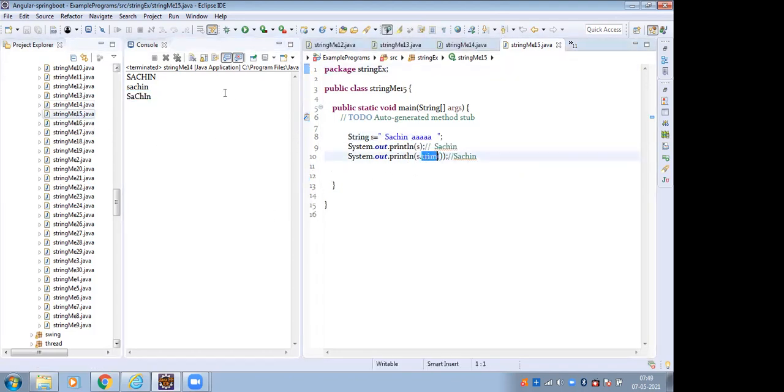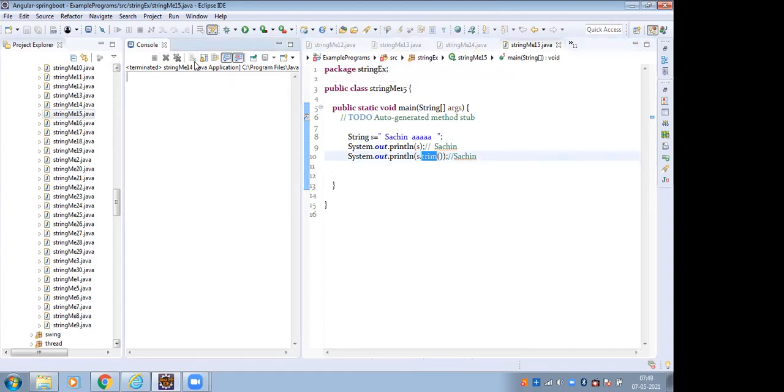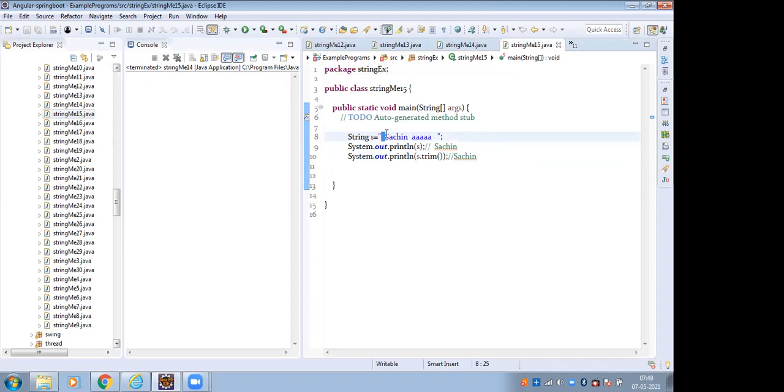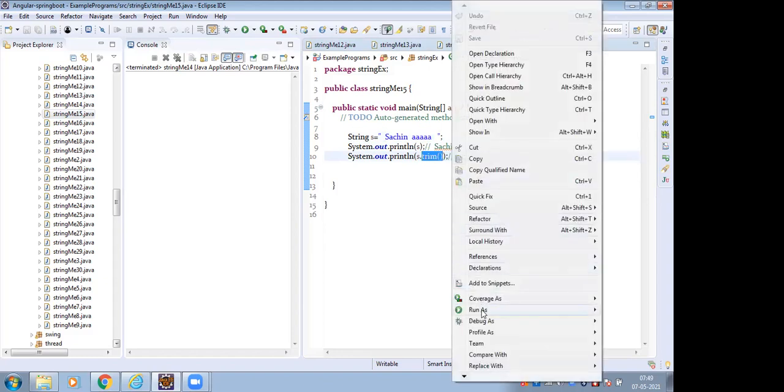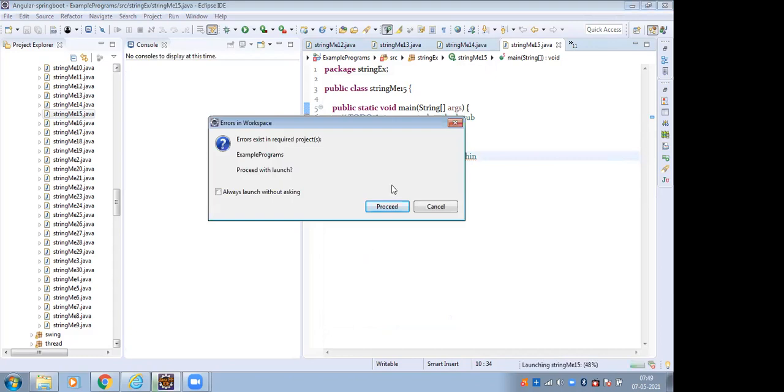And the trim method. The trim method is used to remove unwanted space. That means before or after the string, the unwanted space is removed. Before the string and after the string, not in the middle of the string. So here I am using the trim method: it removes the unwanted space before the character or after the character.